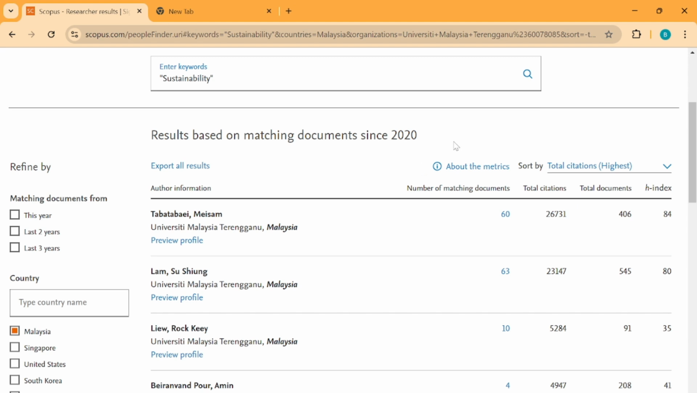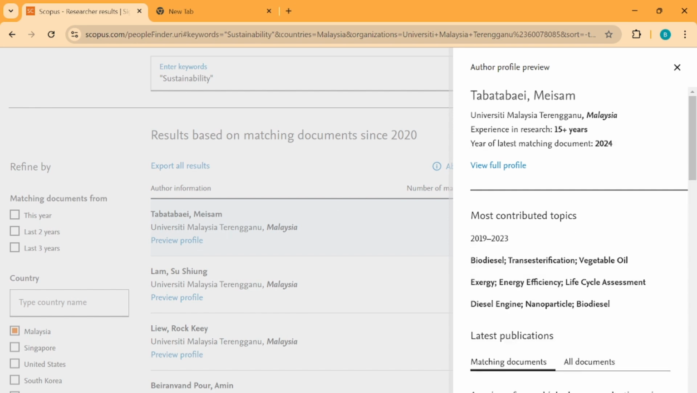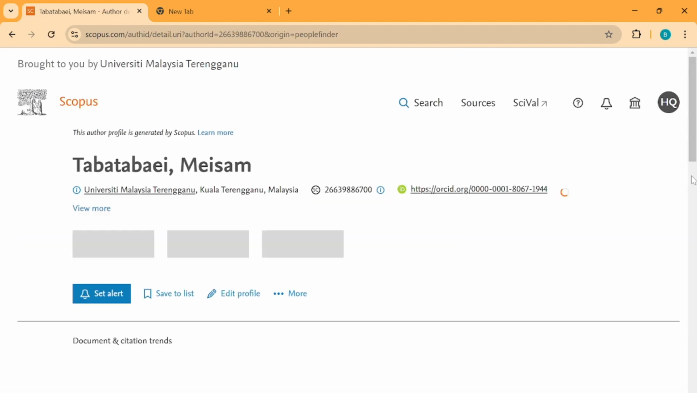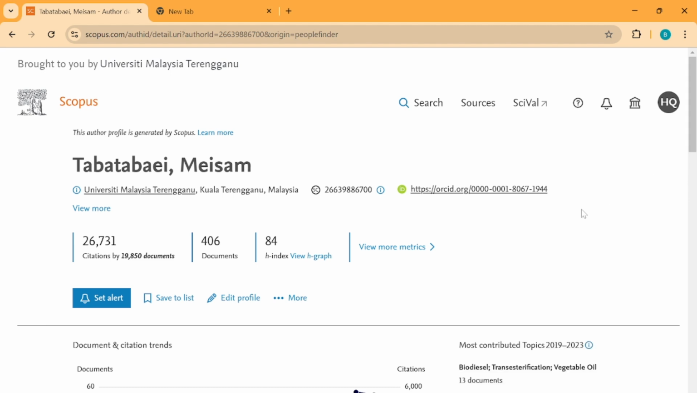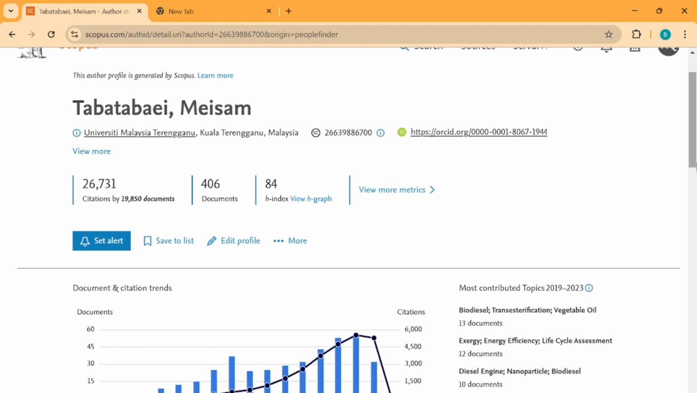For further details of the author, you can click on preview profile. Once you click on it, you will see their organization's details, their experience, and latest matching documents based on years. If you want further details about this particular author, you can click on view full profile. This is another way to access the author's profile. And here you can see that you can find the authors based on a particular topic.